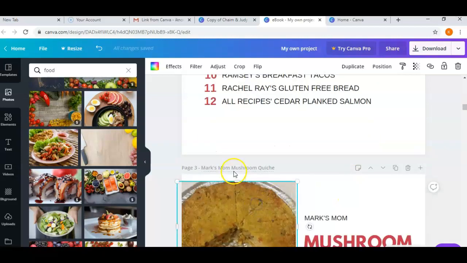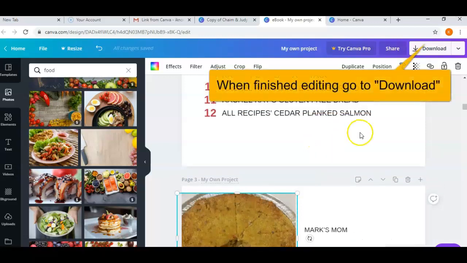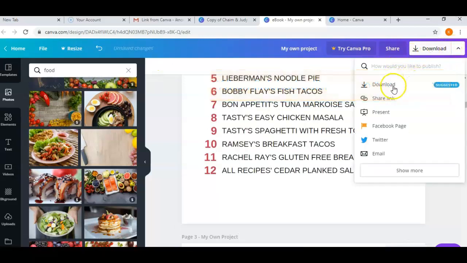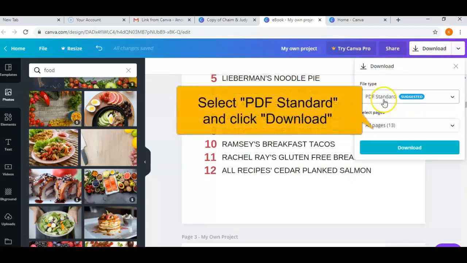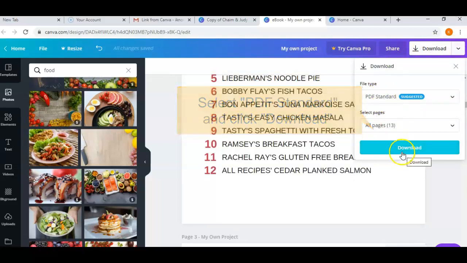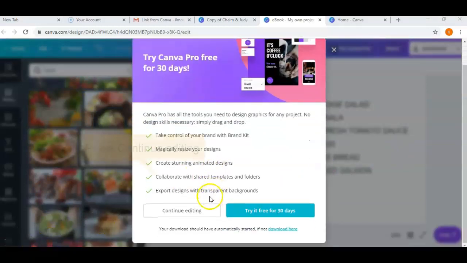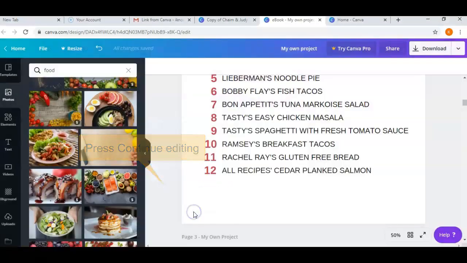Once you finish editing all of the text and changing the pictures around, you're ready to click the download button on the upper right hand corner. Notice that here you can download, present, share, and many other features in Canva. So in this case, we're going to choose PDF standard, click the download button, and wait for it to download on your computer. Once the pop-up message appears, click Continue Editing.